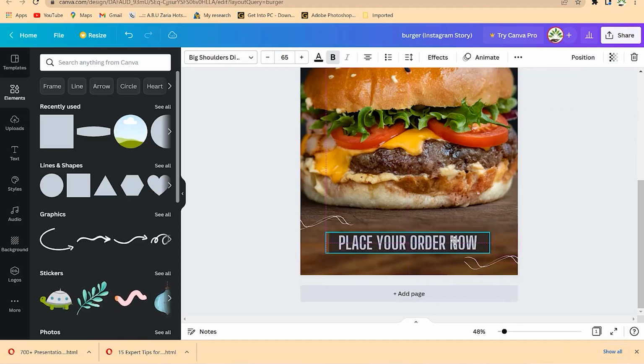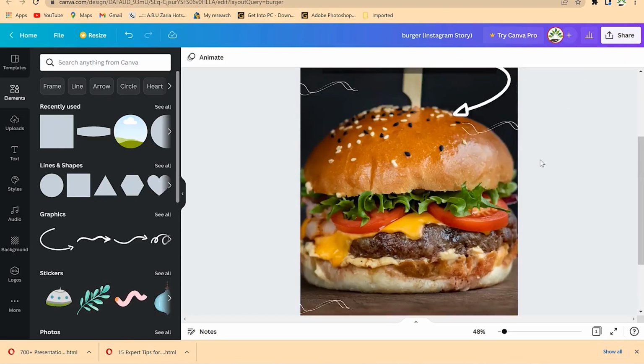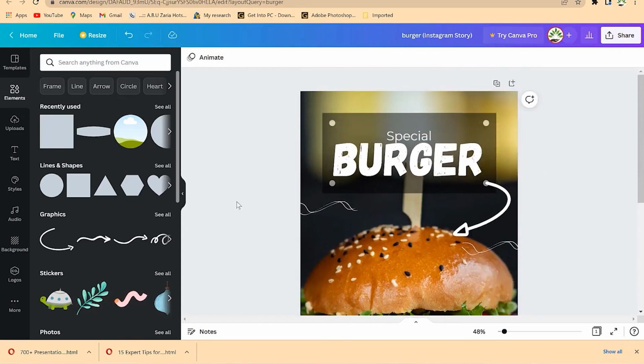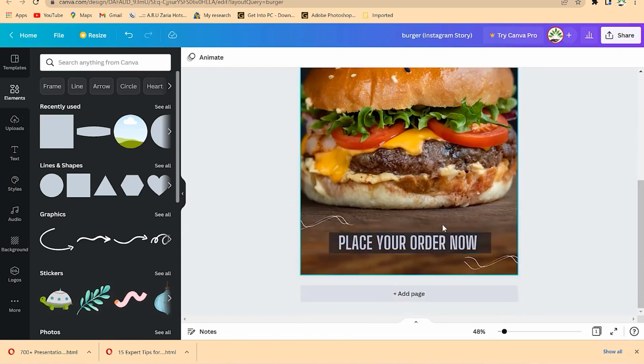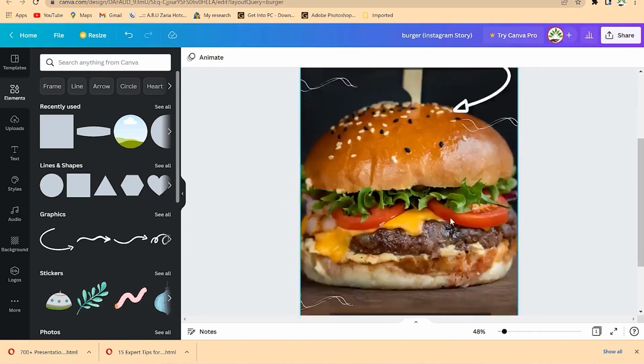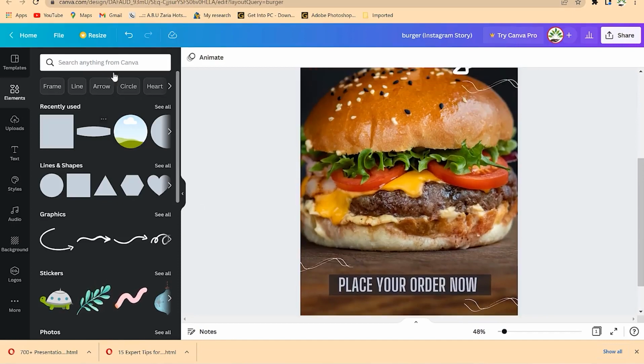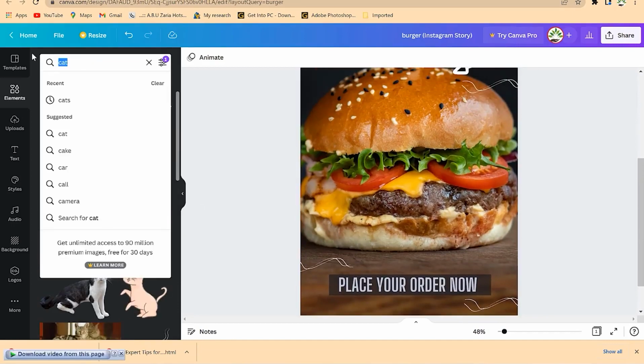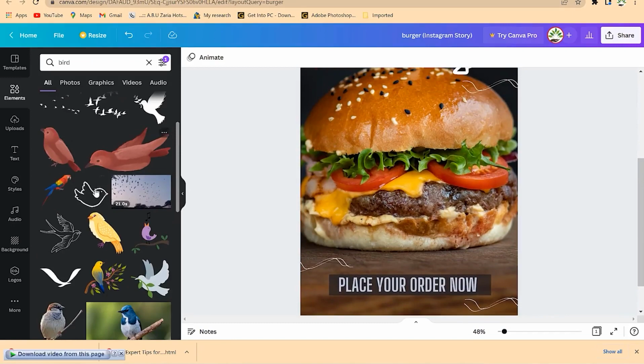So this is place your order now, and then you can bring in anything. Maybe you want to add something like another element. Maybe you are not so satisfied with this. Maybe you want to bring in something, or you can put a bird, yeah, something like this.